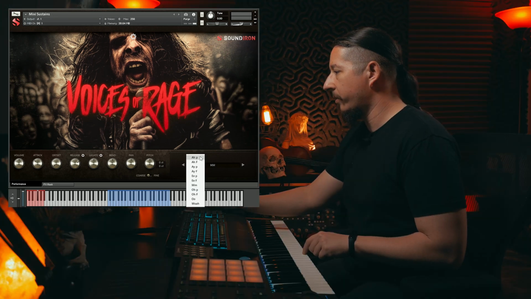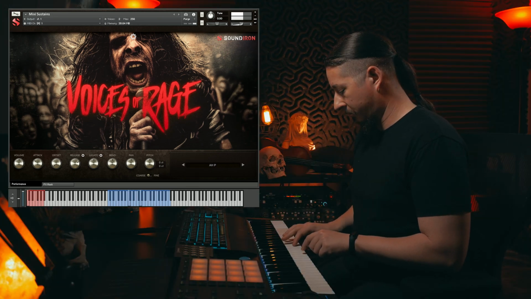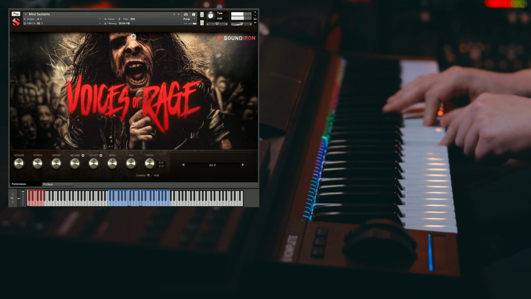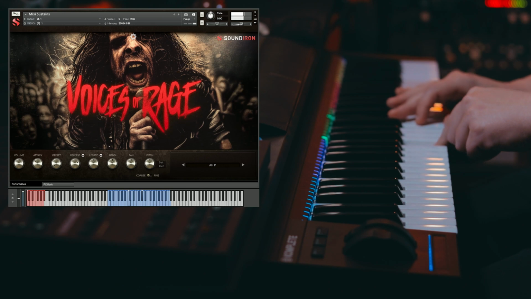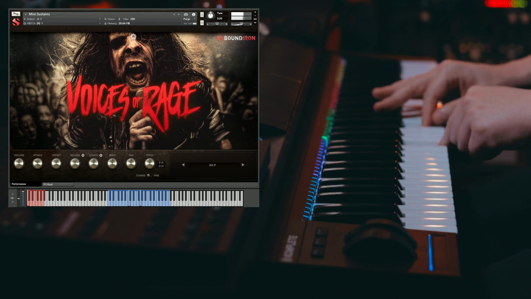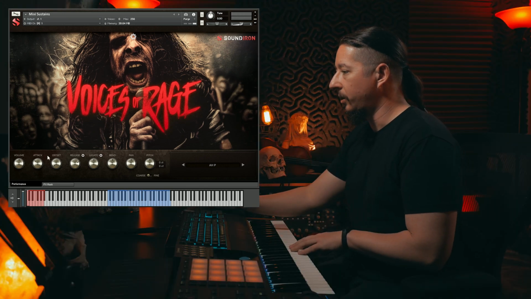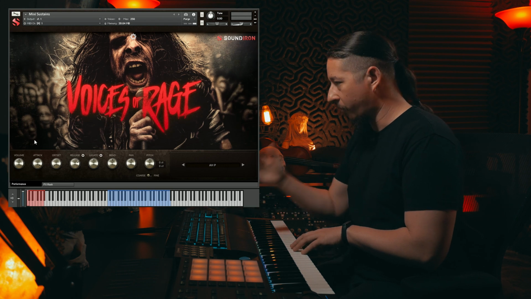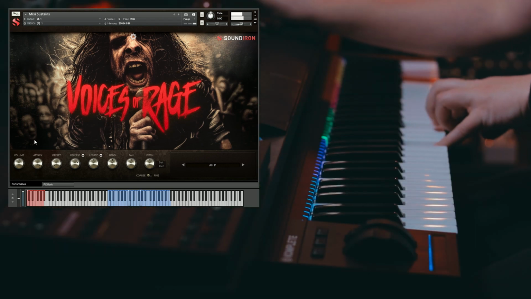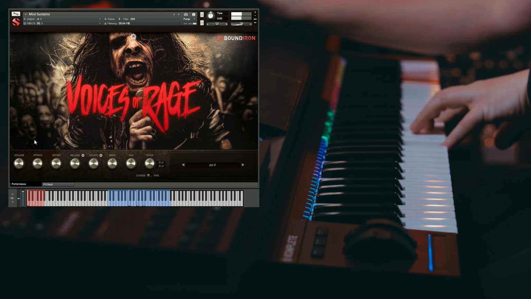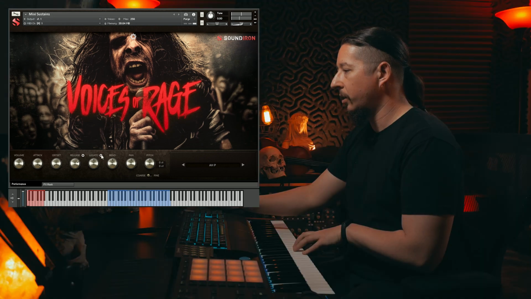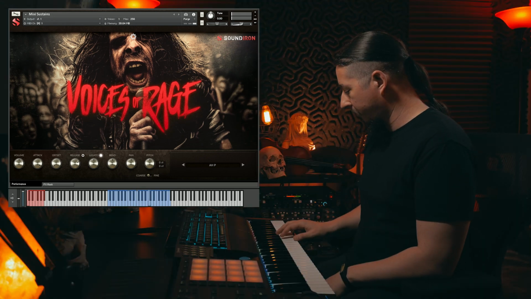And then some ah with P and F. And then if you want to soften these, you can use the attack, increase this to get a little bit more of a softer sound. And then you can also use a pseudo legato as well.